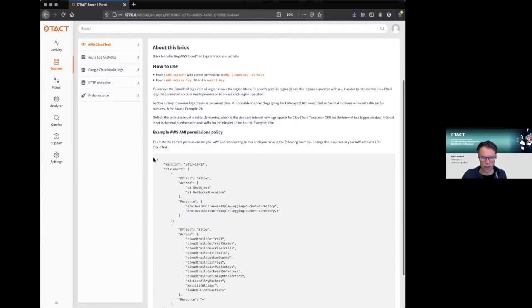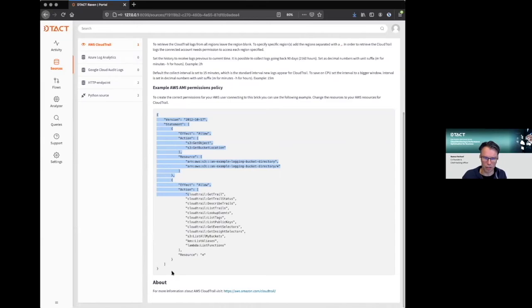We are showing some extra information about how to configure and what permissions the CloudTrail needs, the CloudTrail access token. So it is easy to configure your cloud in a secure way.